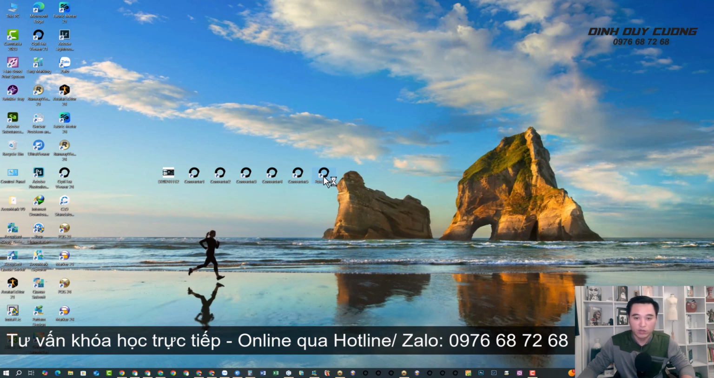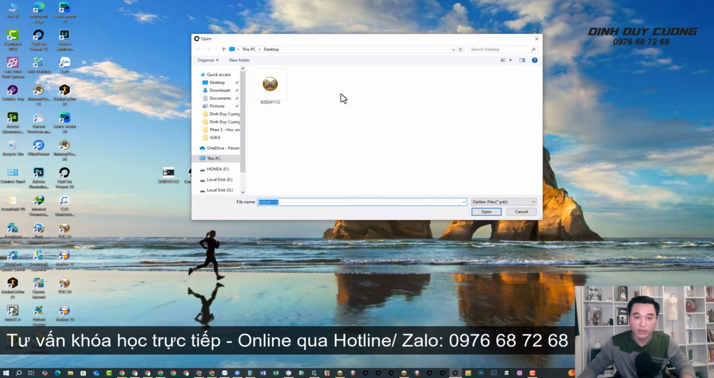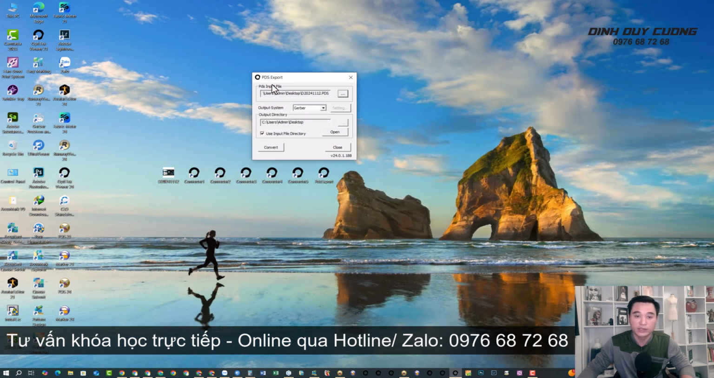You will double click on it, and at this point you will see a new PDF export window appear right here on your screen. Finally, you will select the software you want to transfer your files to in the Output System section. Here I will use an example of transferring to Gerber software. After that, you will click on this three-dot button. You will navigate to the location where your Optitex file is stored and click on the Optitex file.